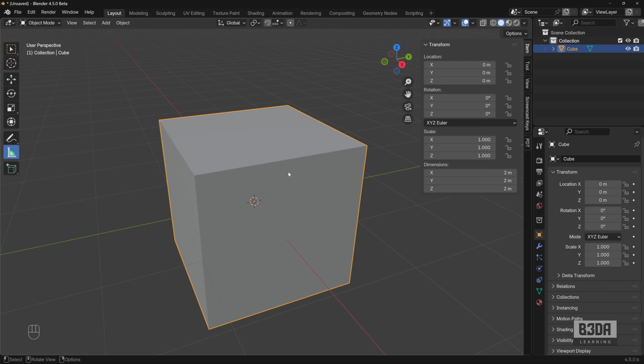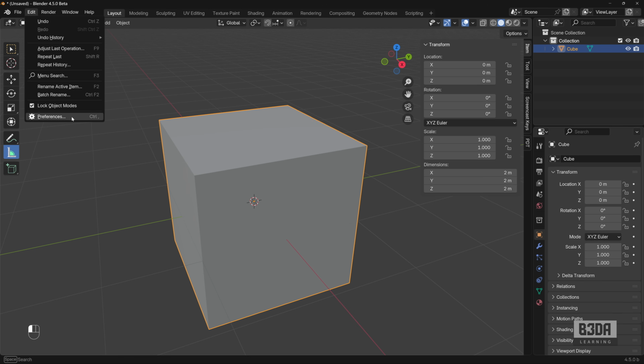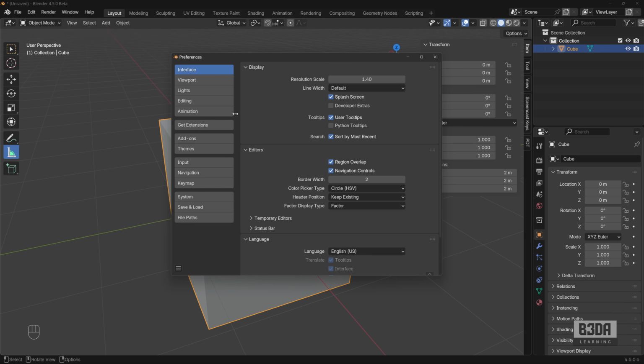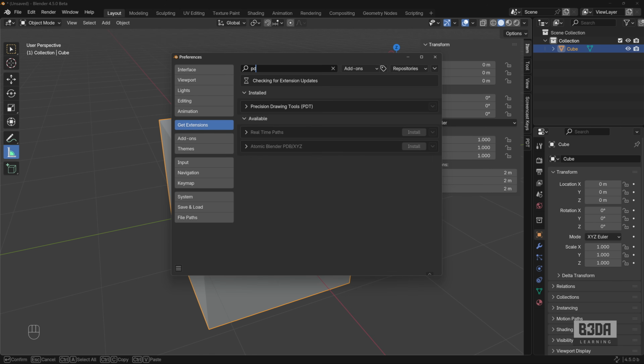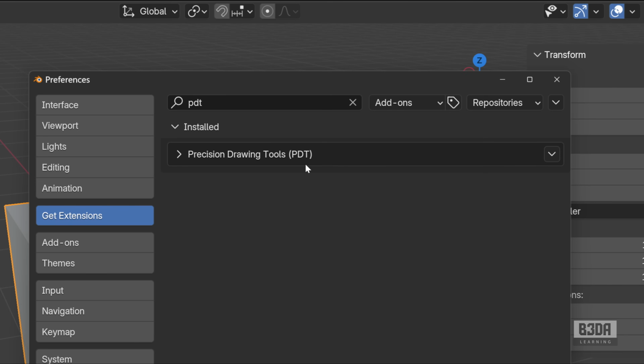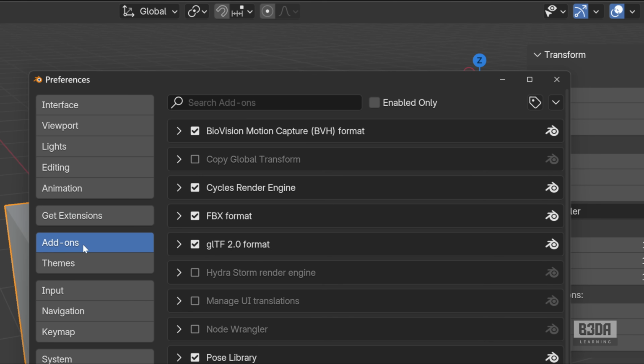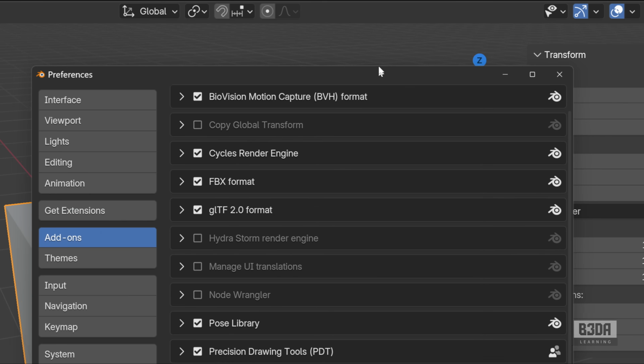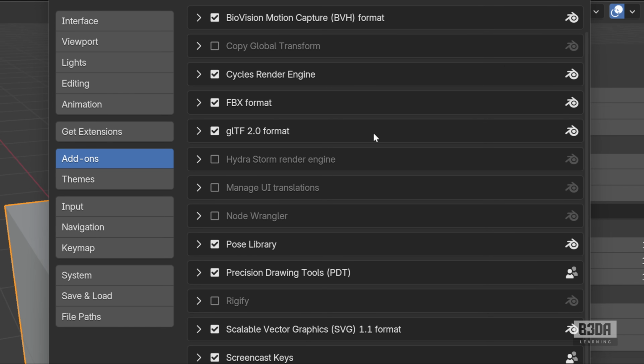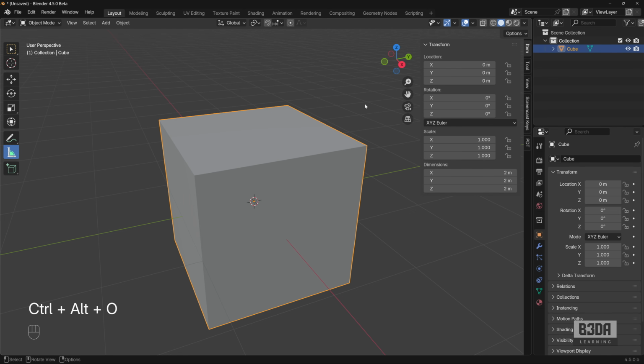First of all, if you don't have PDT installed in Blender yet, it's a free add-on. You can get it from the Blender extensions repository. Just go to Edit, Preferences, under Get Extensions. If you type PDT here, you will get Precision Drawing Tools PDT listed. If you don't have it installed, an install button will appear right here in this corner. Just hit that install button and add PDT to Blender. Make sure you have it enabled under the add-ons tab. You'll see that I have PDT enabled here. And we can go back to see how to use PDT.